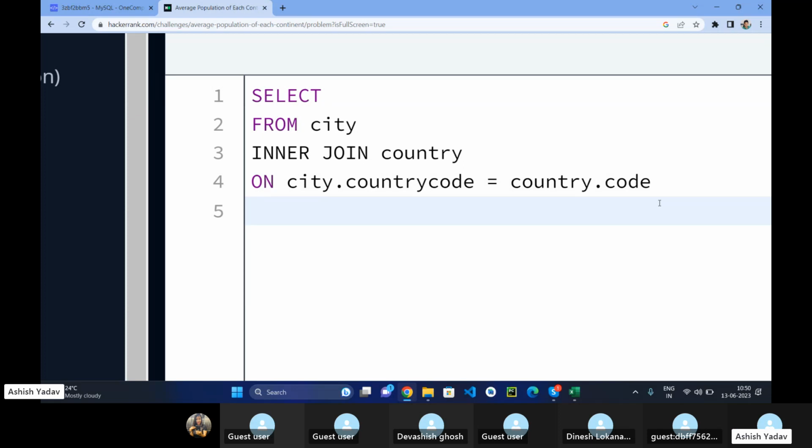Correct. Until here it is fine. Now we have to provide group by continents, right? Because that is the column which we want in our final table. Continent also, how we will write continent is in country column, country table. Group by country dot continent. This is only one column, correct?